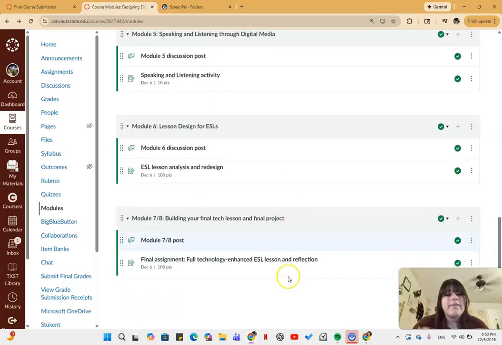And then for module 7 and 8, here they get to actually build their final tech lesson and their final project. So they would create their revised lesson incorporating the domains that they get to choose, whether it's all of them or just one of them. And then their final project would be embedding that. So showing the masterpiece of what they've done and how they created that. And if they could, they would have their students showcase this assignment that they've created based off of what their teacher has asked of them.